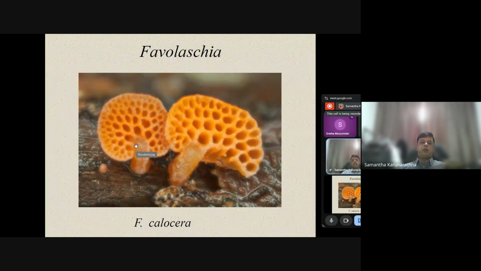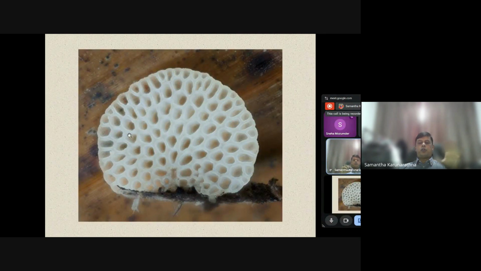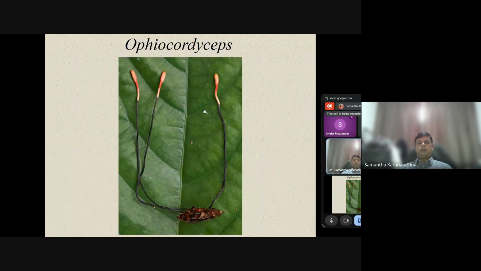And Flavolaceae, also an invasive species, spreads very fast. You can see it in many places. Calocera. This is also another Flavolaceae. Ophiocordyceps, or the entomopathogenic fungus.